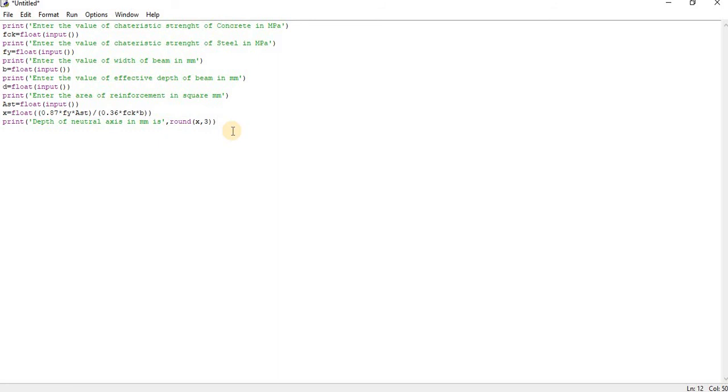Now I wish to have conditional formatting of this answer because I need to decide on the type of the section. We all understand that if the depth of the neutral axis is less than the limiting depth of neutral axis, that is XU limiting, then the section is called an under reinforced section, and if the actual depth of neutral axis exceeds the limiting value, then the section is called an over reinforced section. To identify this, we are having FE415 grade, so for that the XU limiting is 0.479 times D.